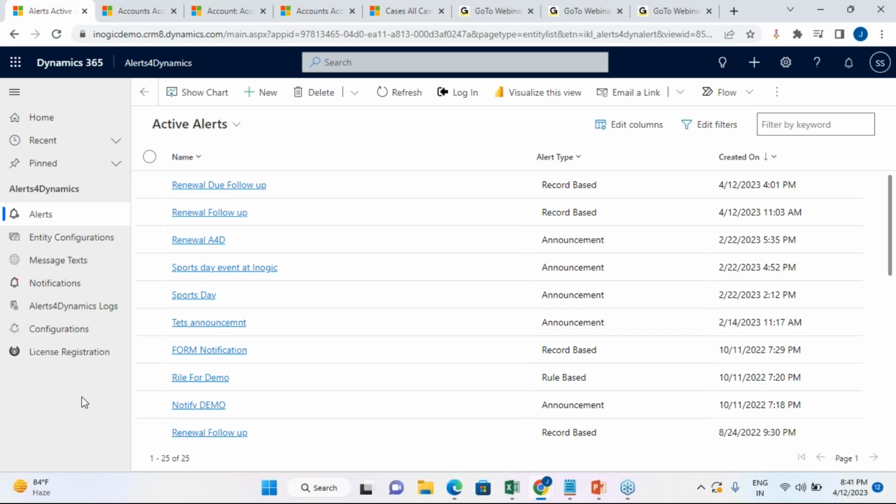So currently, Alerts for Dynamics, as I said earlier, supports different types of alerts. We will start with an event-based alert. Whenever any event occurs in the system, you want the alert to be notified to the user.